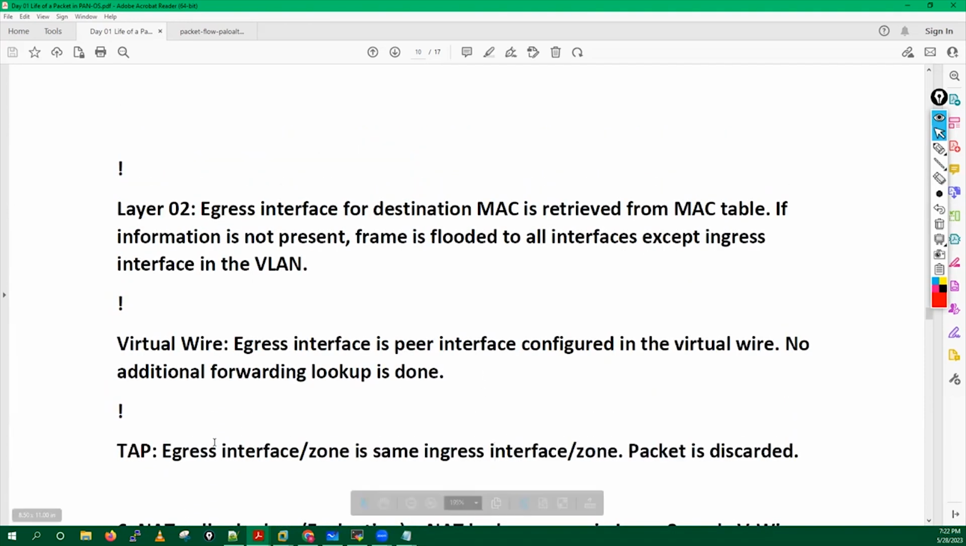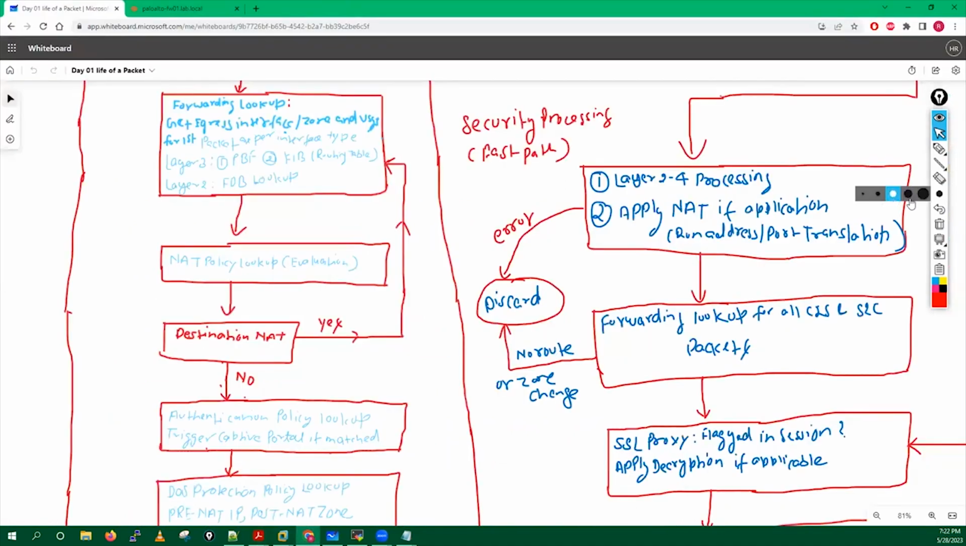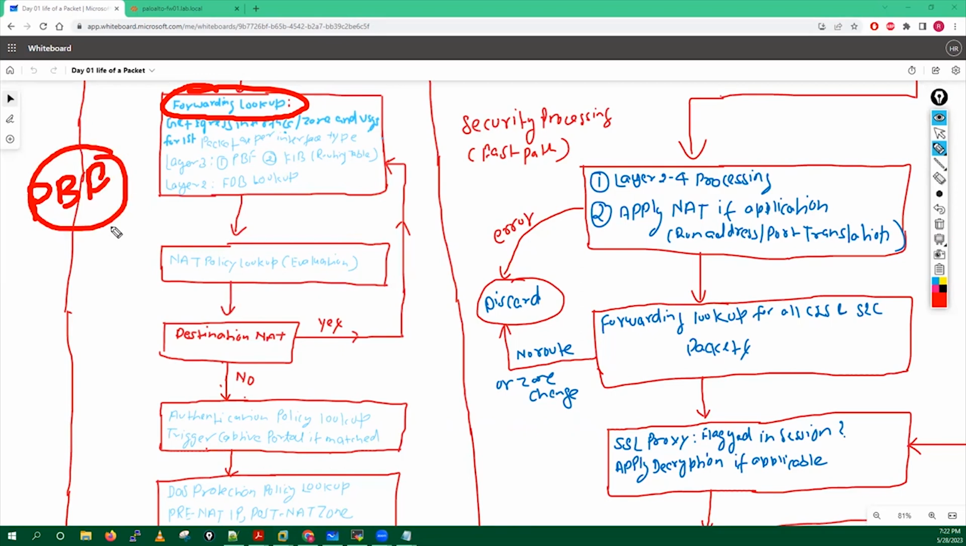So guys, generally, now I think you have the clarity here. We do the routing lookup, we do the forwarding lookup to get the egress interface and egress zone details. If we have policy based forwarding, PBF, then they will make the decision on the basis of PBF. If we don't have PBF, then they will do the lookup into your FIB table, forwarding information base.